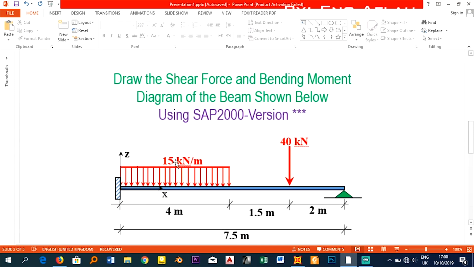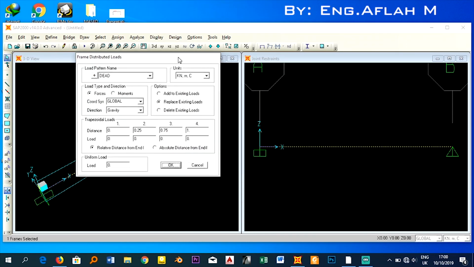If you see here, this beam is loaded from 0 up to 4 with a uniformly distributed load, but after that there is no uniformly distributed load. There's only one concentrated load here at 5.5 meters from the 0, 0 coordinates. So we will apply from 0 up to 4 a uniformly distributed load, and after this it will be 0. Then we will apply the concentrated load after that. So let me apply them one by one.